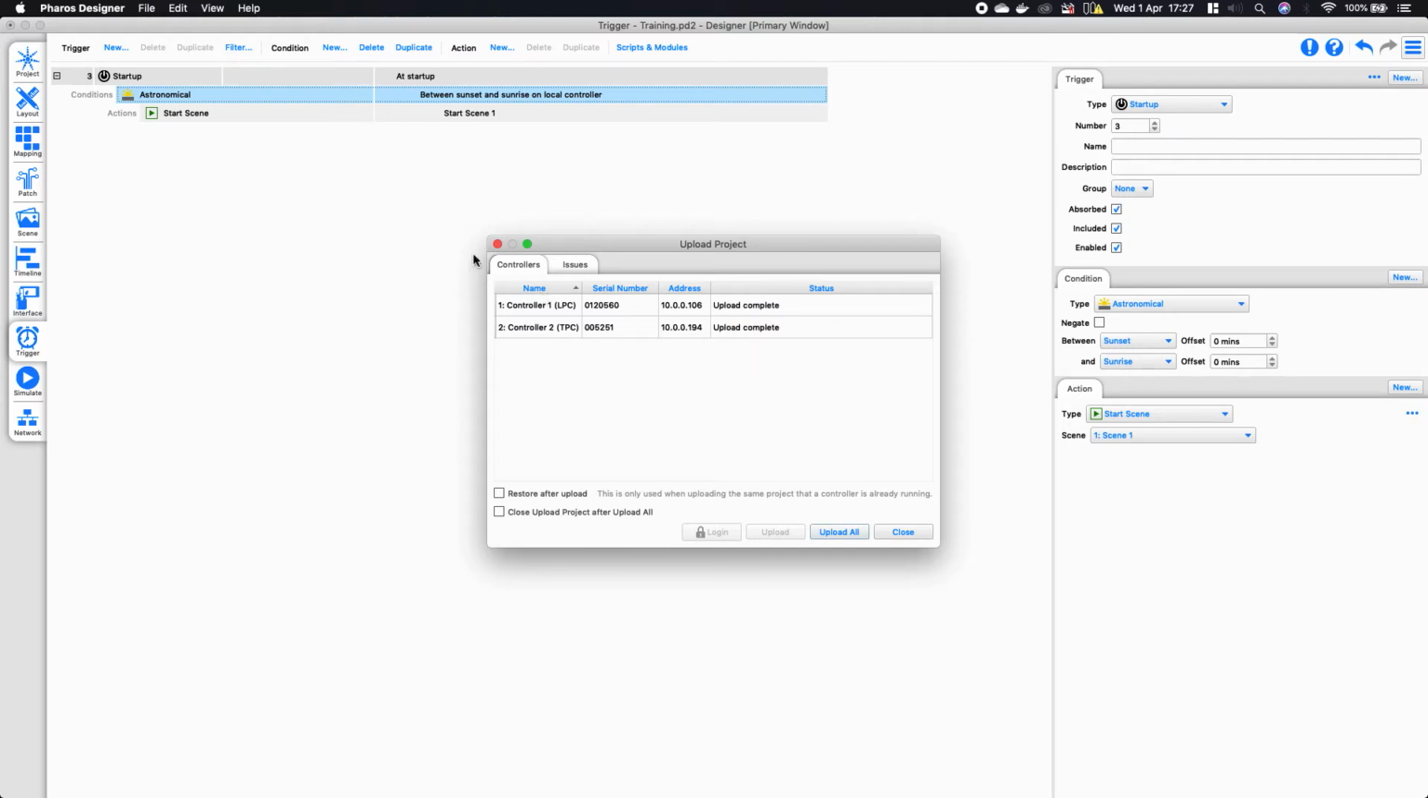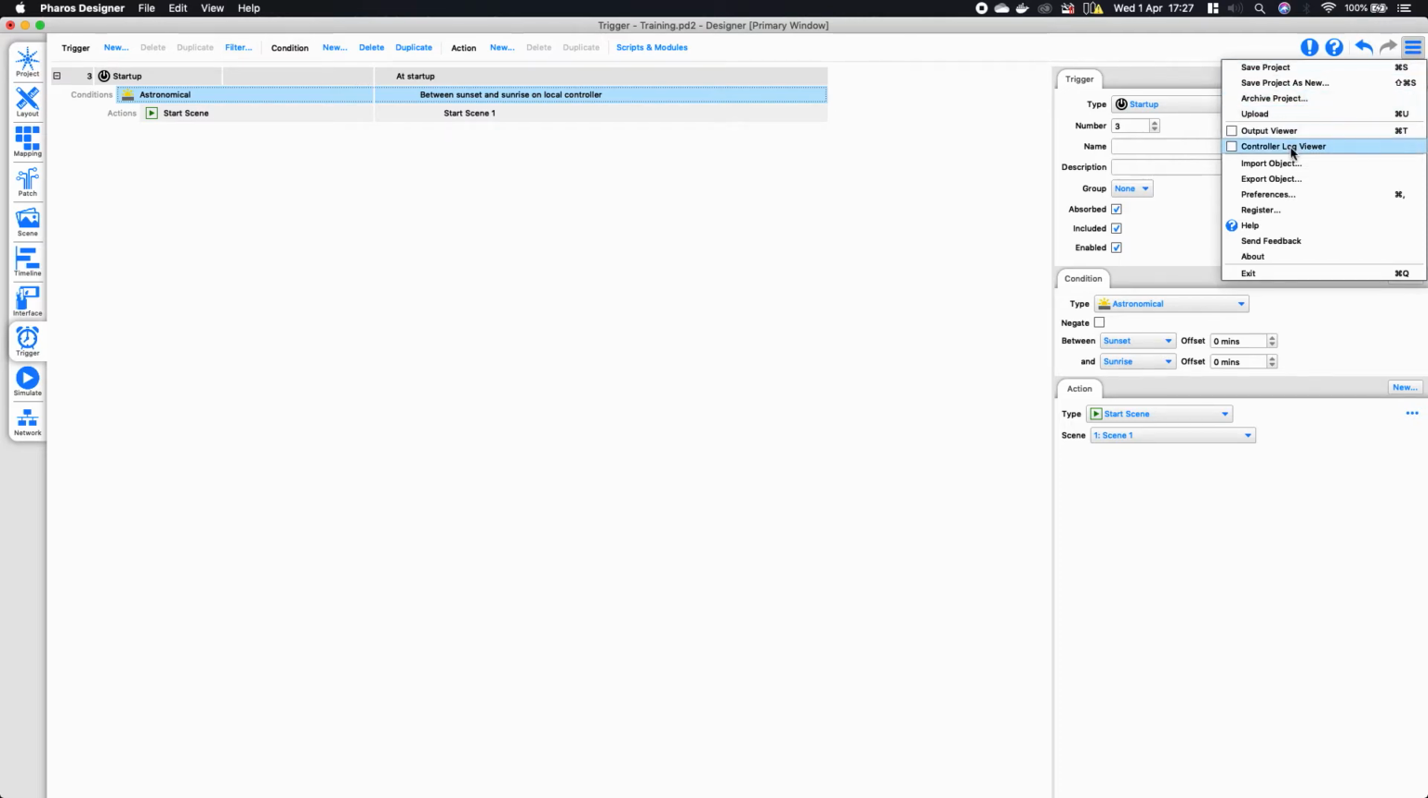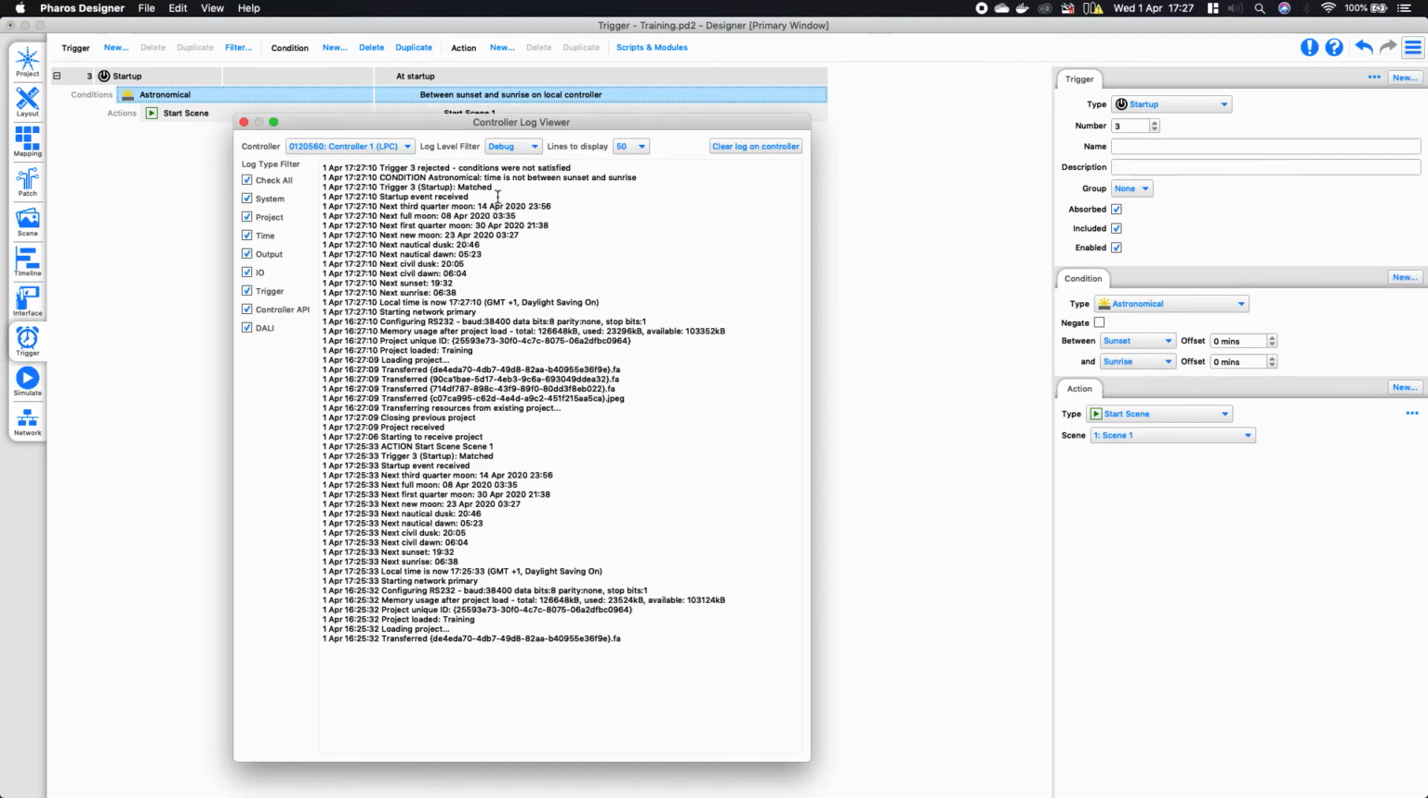And I just want you to bear in mind that it's currently about 5:30 in the UK, so it's daytime still. But this time when I go to the controller's log viewer, you can see that the trigger has fired and the condition has been rejected because it's daytime. If I was to do that in 4 or 5 hours' time, then the condition would return true because it is of course nighttime. And of course the action would then go ahead and take place.